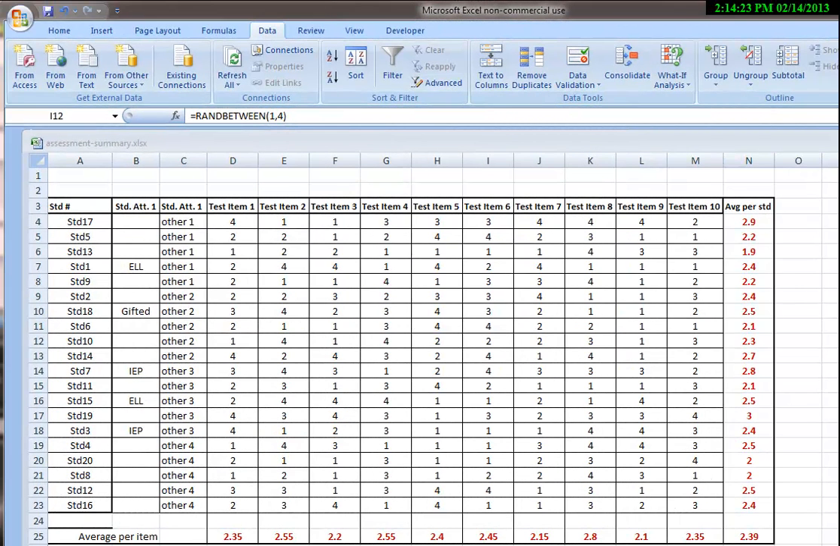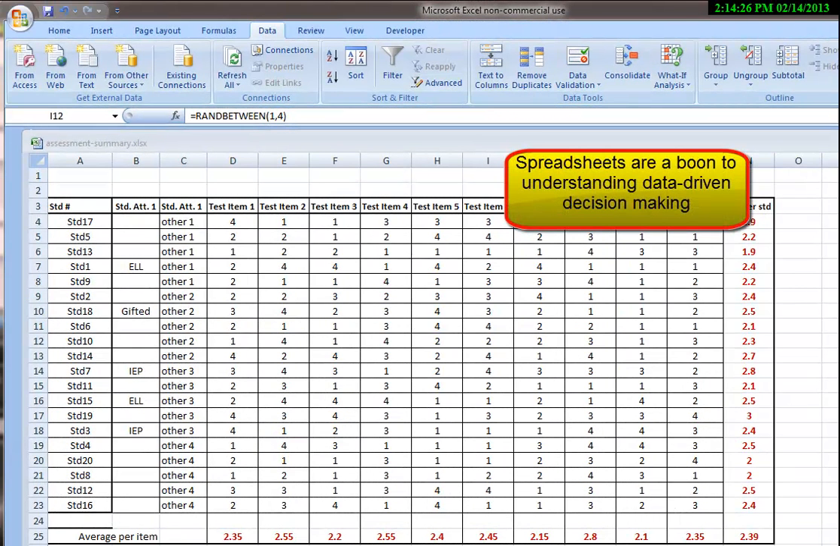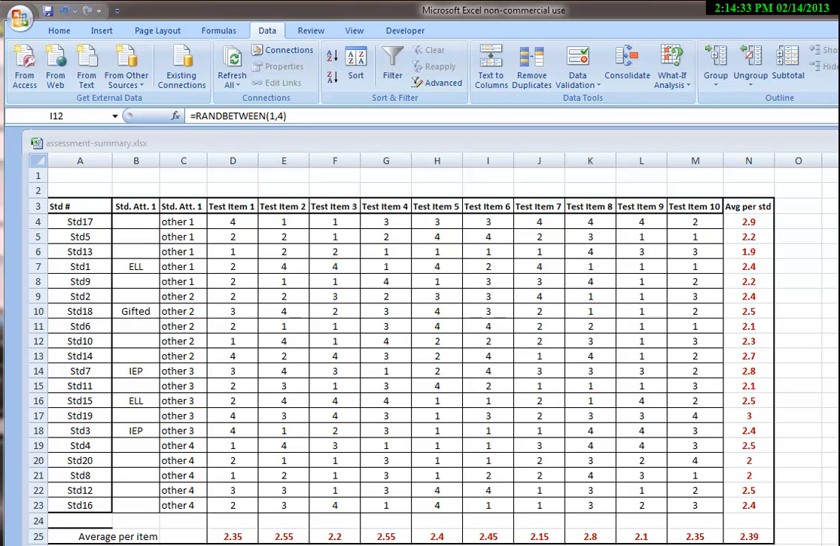As you get practice working with spreadsheets for gradebooks, you'll find many ways that can help you draw conclusions, particularly in our high-stakes time of data-driven instruction.